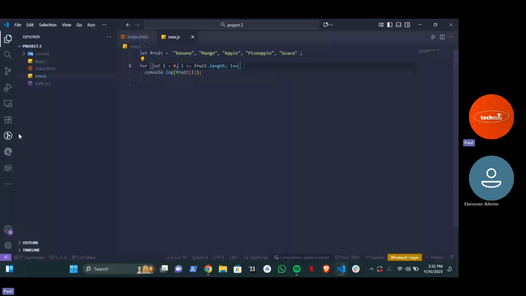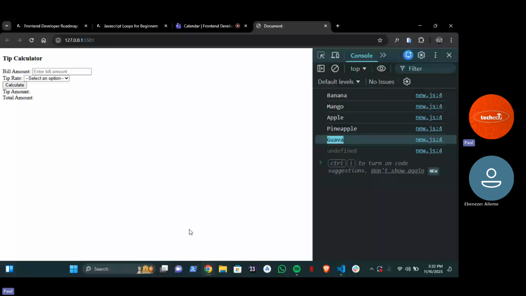Now, as you can see, I said let i equals 0. I've actually taken it a bit too far, so let me just stop here first. So say let fruit equals what? Banana, mango, and then you usually get the value of this. Now, this is how you can loop through arrays. But for now, let us go ahead and work with string.